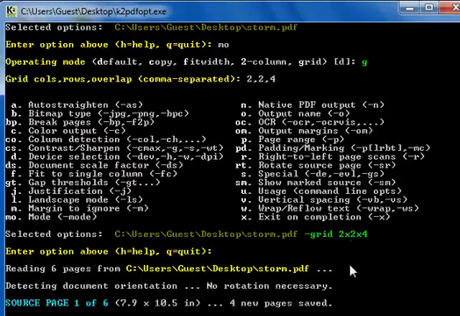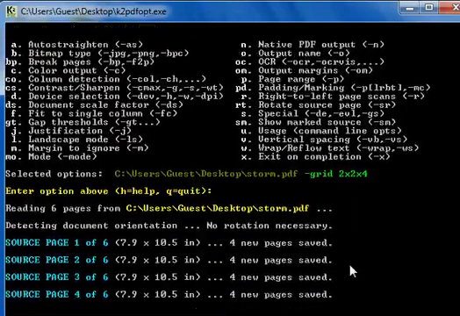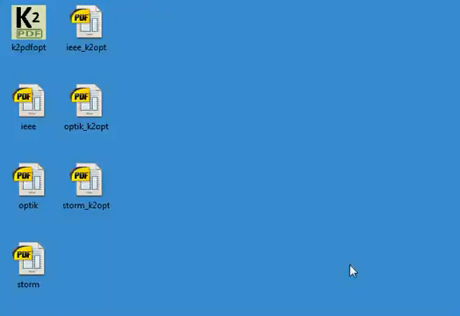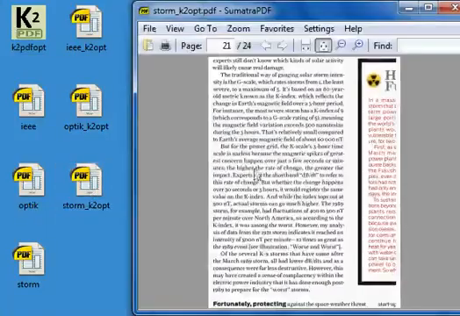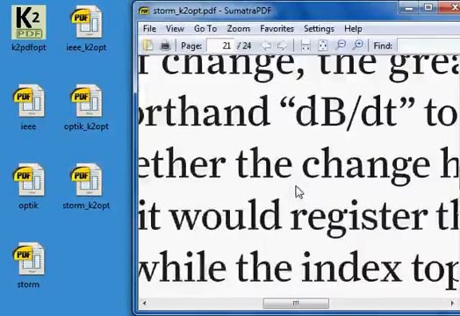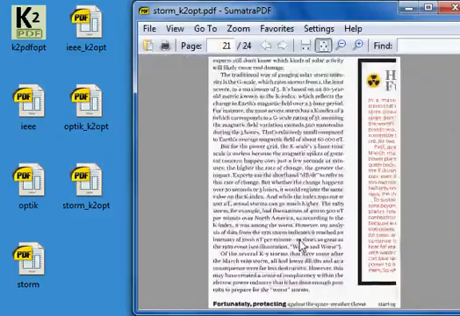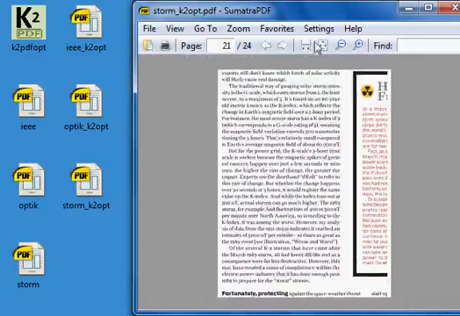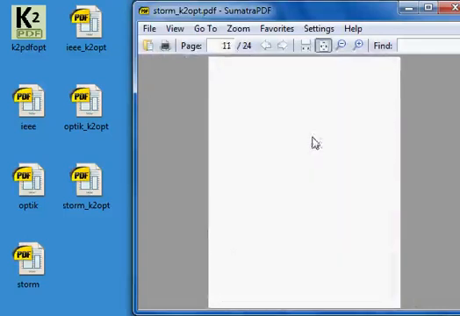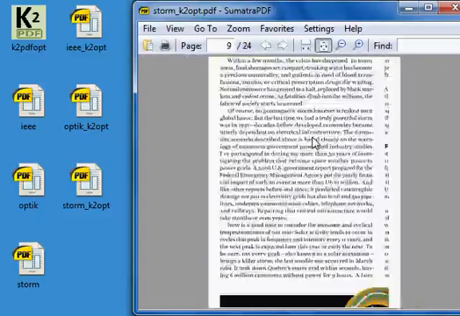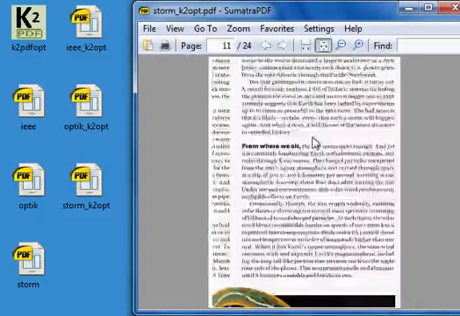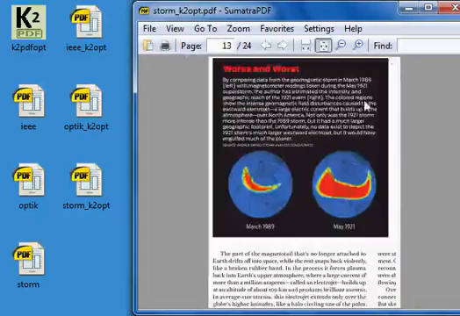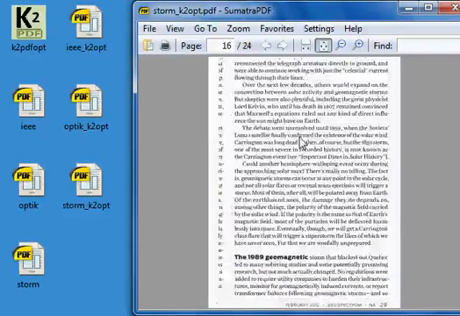There it goes. We'll look at that. And so here's how that looks. And again, the grid option will use the native output by default. So that's how it looks. For example, on this page, here's the upper left, lower left, upper right, lower right. And that works pretty well for this document because it's basically a two-column document.